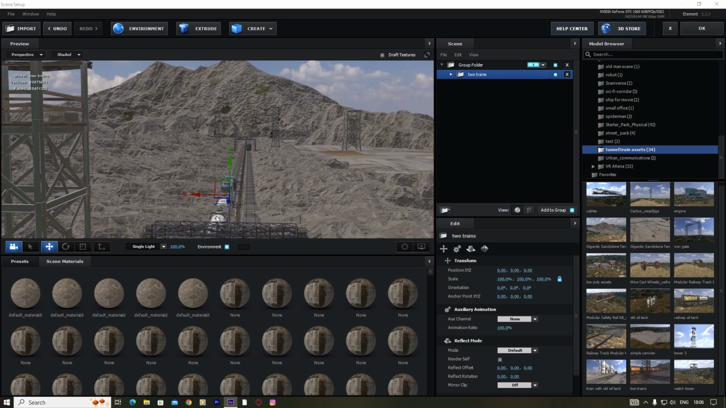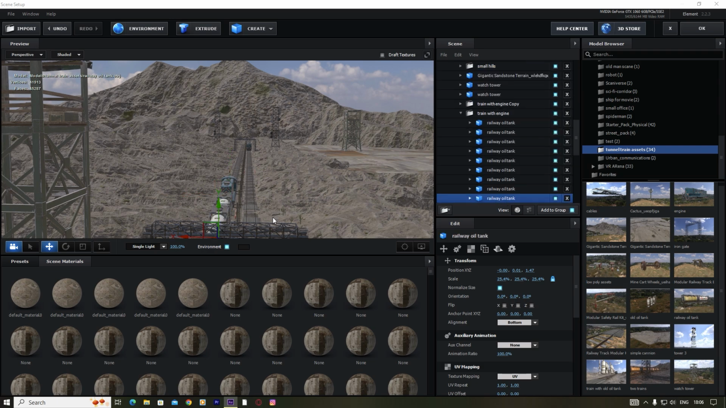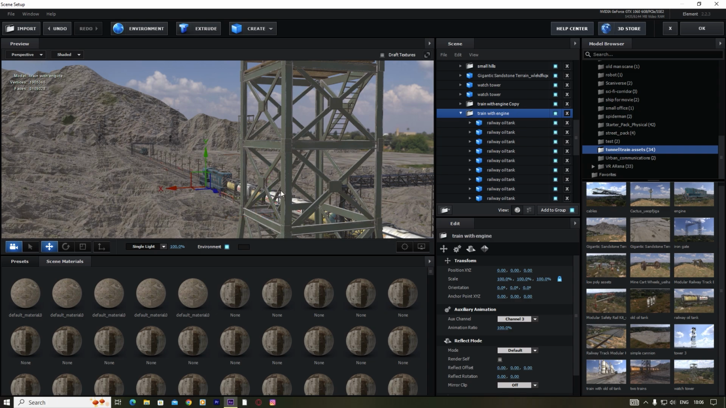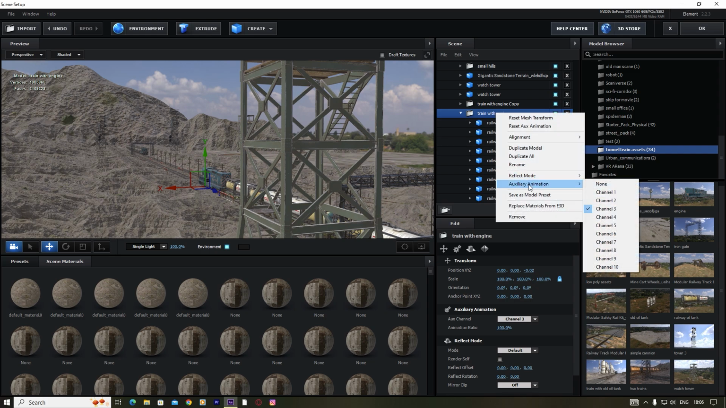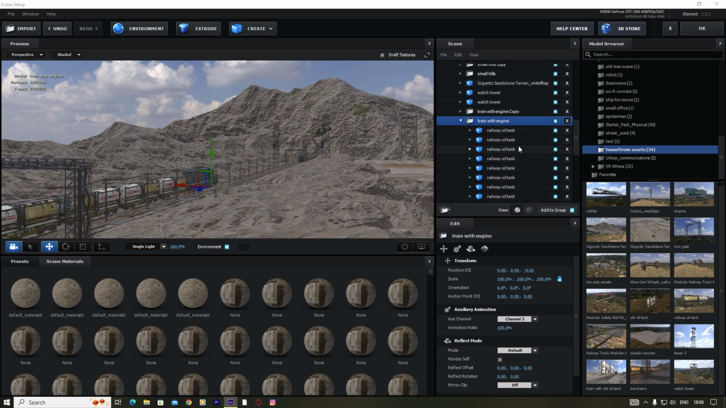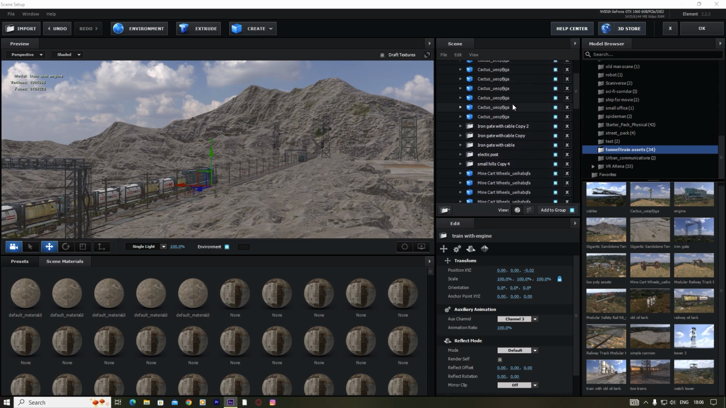And if you alt click on this train, so tap and hold the Alt key and click here, you can select this model. You can see that this model is placed inside a folder called train with engine. If you move this, you can move the entire train from here. And if you right click here, you will see that I placed this inside auxiliary channel number 3, so you can animate this train from the auxiliary channels. But I'm not going to use this here because I'm going to build the entire scene for you.